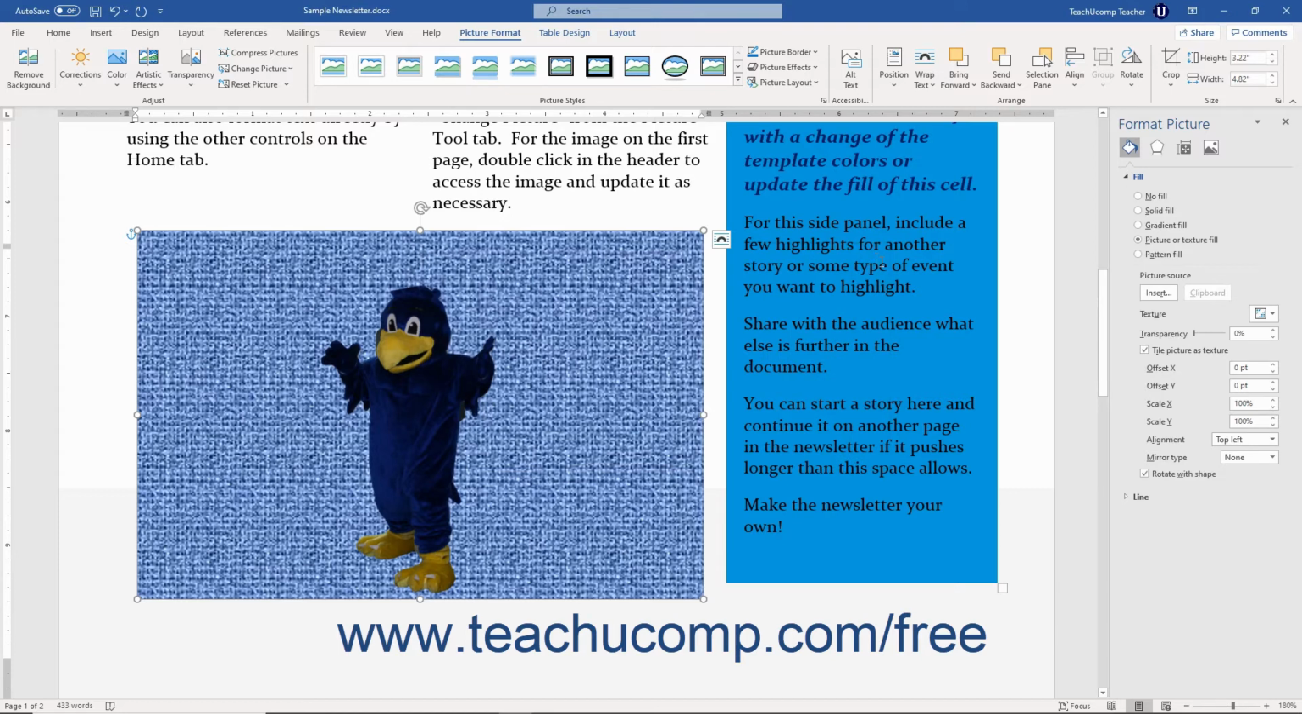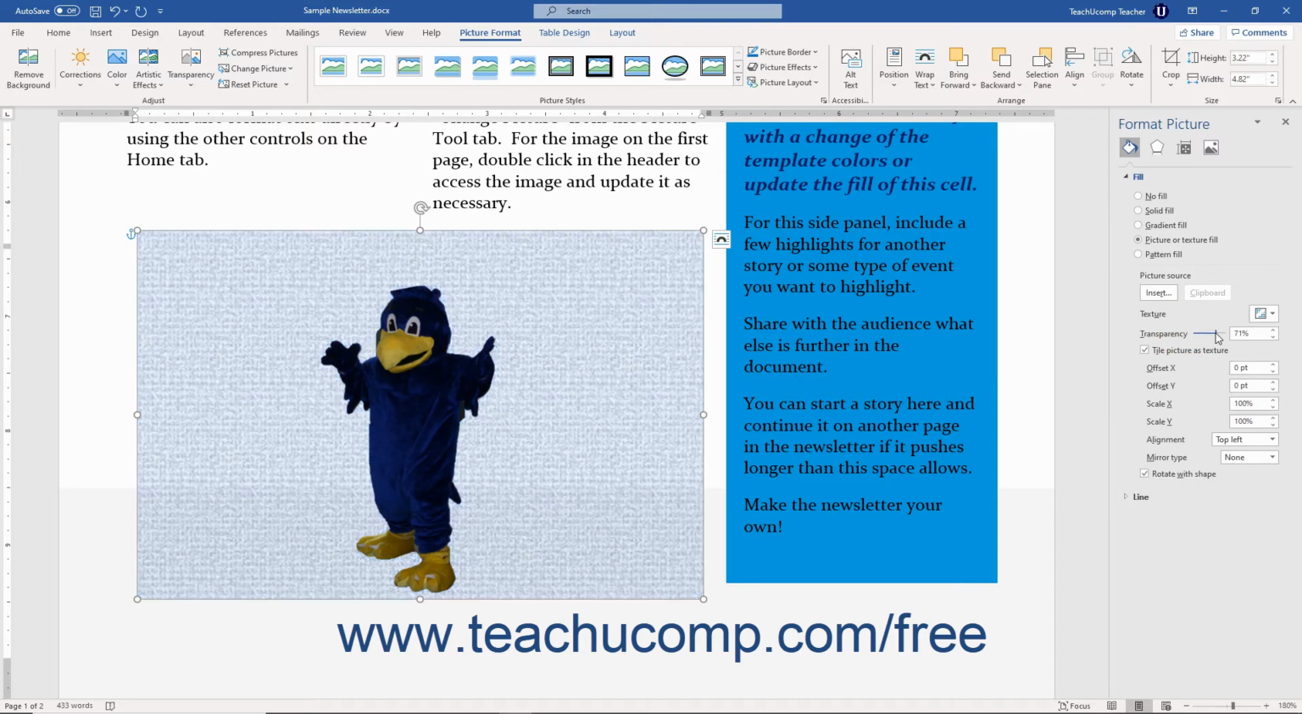Alternatively, note that you can simply copy an image to use and then click the Clipboard button that appears in the task pane to paste the contents of your clipboard into the background of the image. To set the amount of transparency to apply to the background image, use the Transparency slider. To tile or repeat the background as a texture, check the Tile Picture as Texture checkbox.